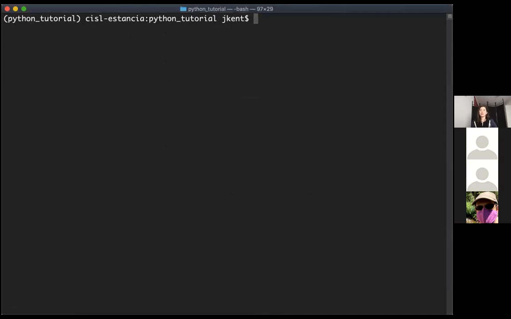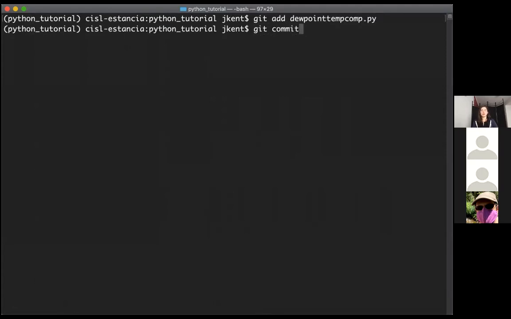Okay, let's do our git commands: git add dew point temp comp, and git commit: Computed dew point temperature.